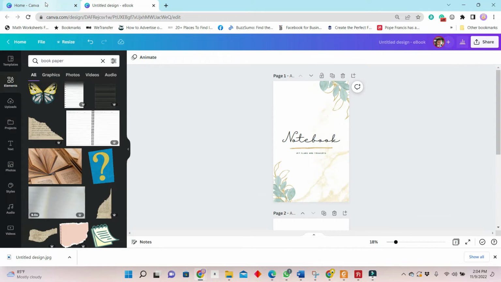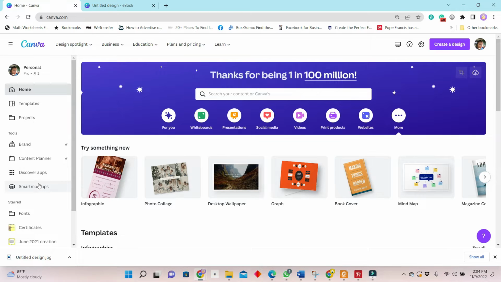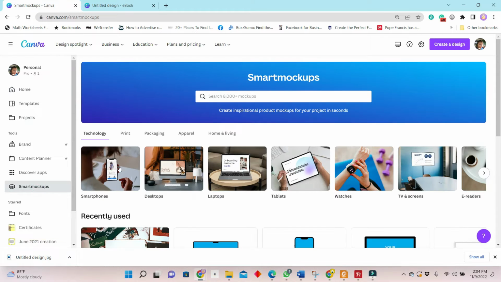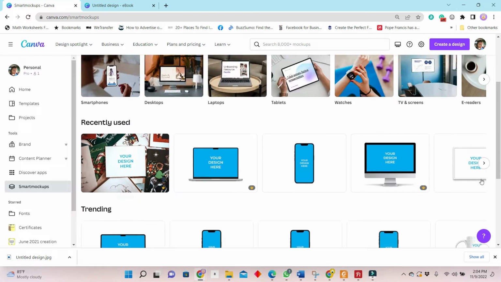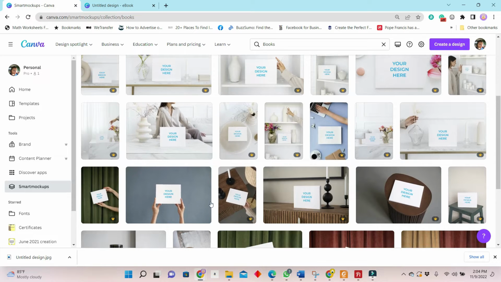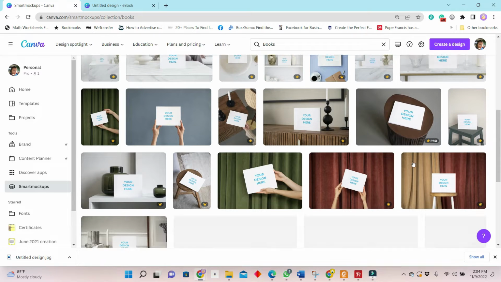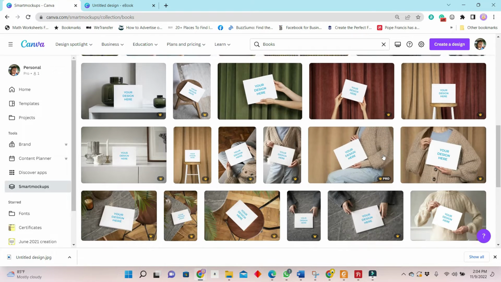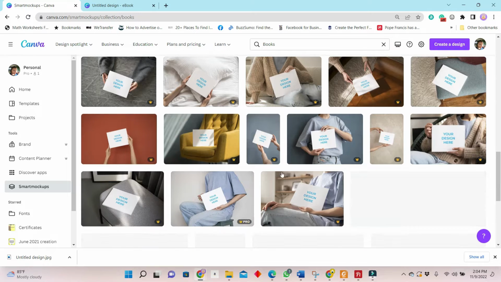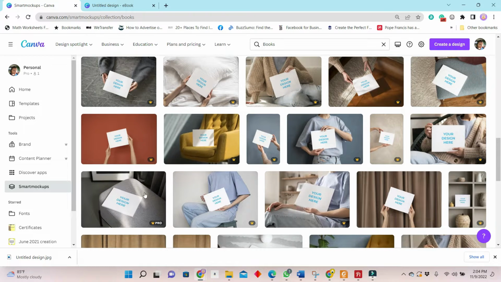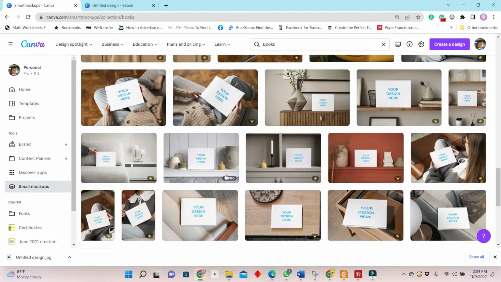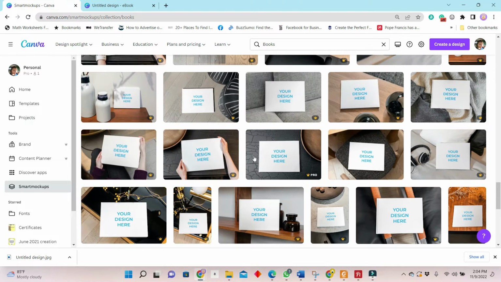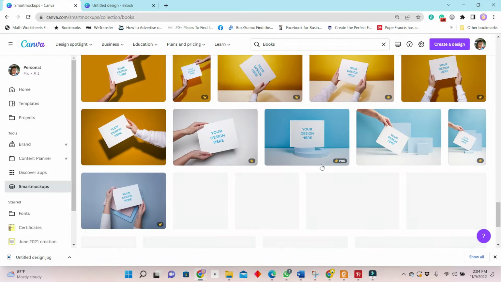So in order to create the mockup, we will go into Smart Mockups and we will look for books. So we have several books here that we can use to give that realistic feel, to give that 3D feel. As you can see, it has a ton of designs that you can actually use for your design. So I will just go ahead and select one of these.